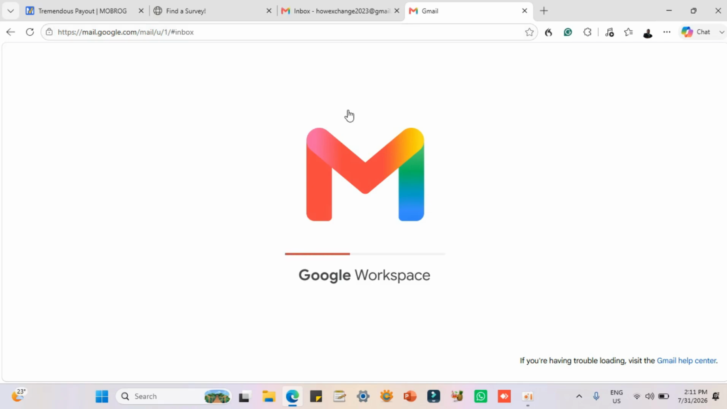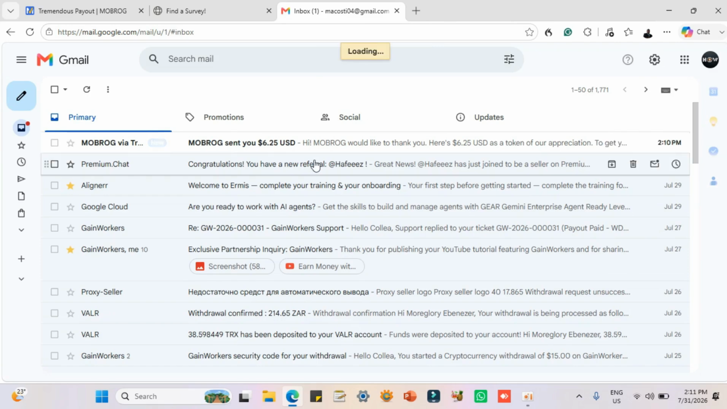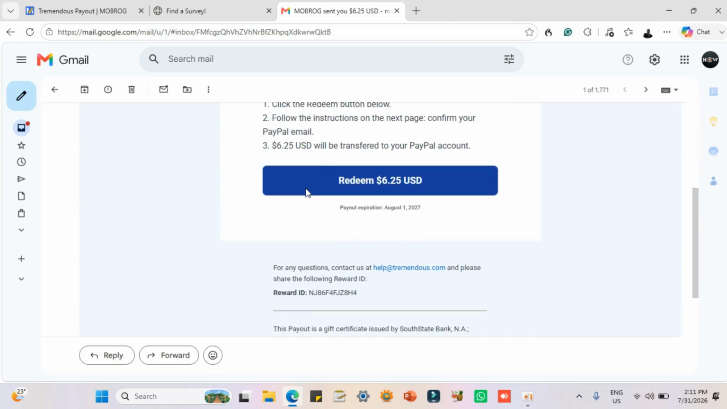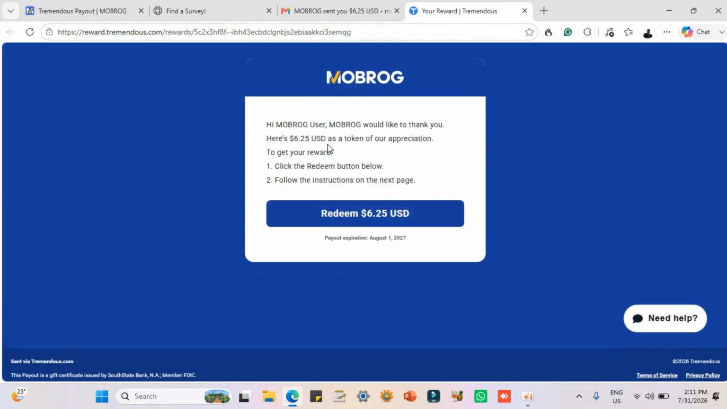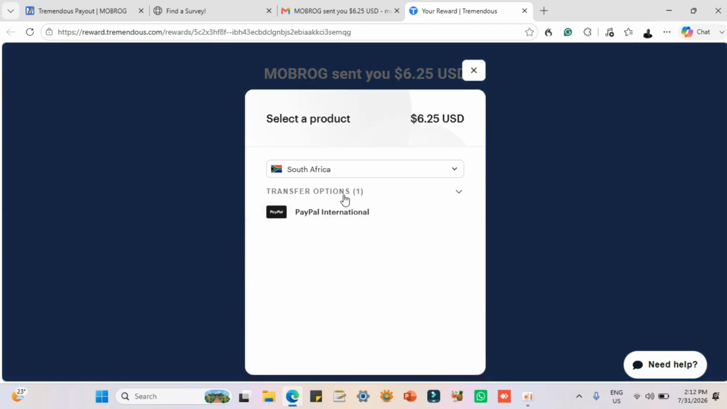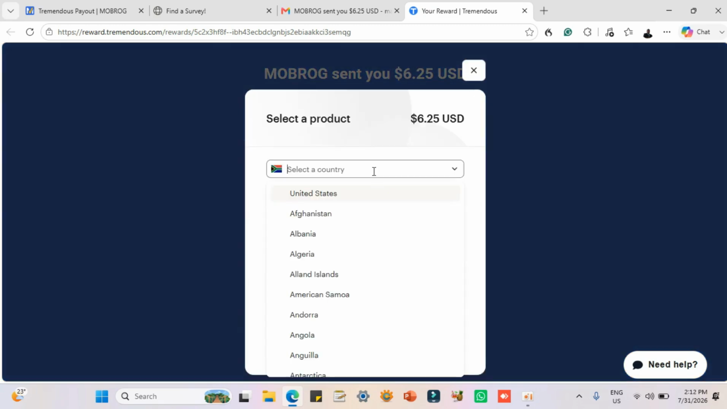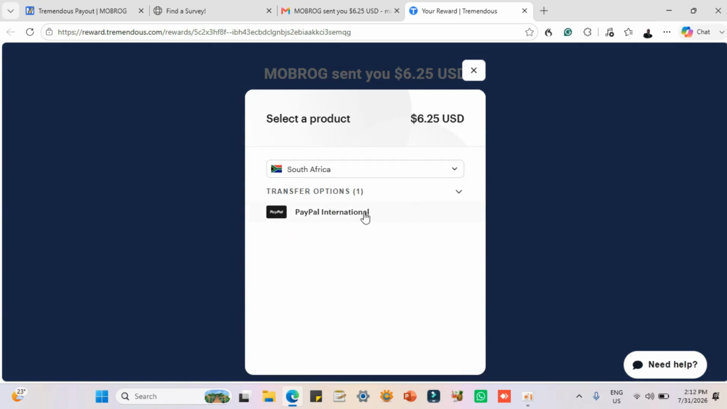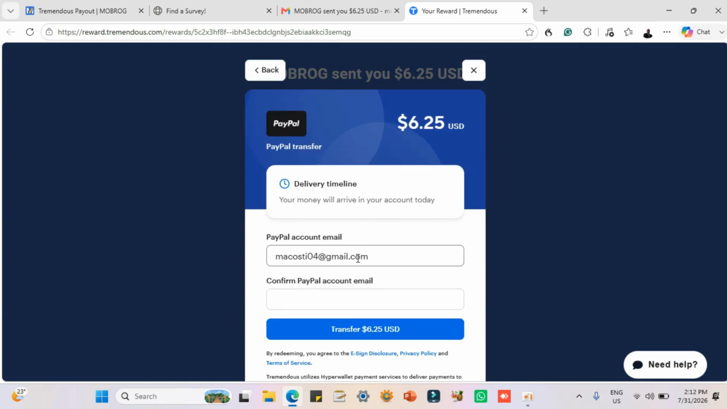So this is the $6 gift card that was sent, right? So I'm going to say redeem $6.25. Then it will take me to the Tremendous reward part. Here I will now have to redeem it, right? They say hi Mobrog user, Mobrog would like to thank you. Here's a $6.25 gift card as a token of appreciation. To get your reward, click on the redeem button, then follow the instructions on the page, right? Then this is the product, and then I need the payment international, right? So for the PayPal account, I'll put the PayPal account that I use, which is this one.